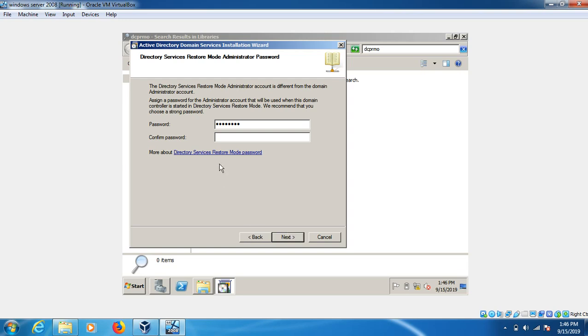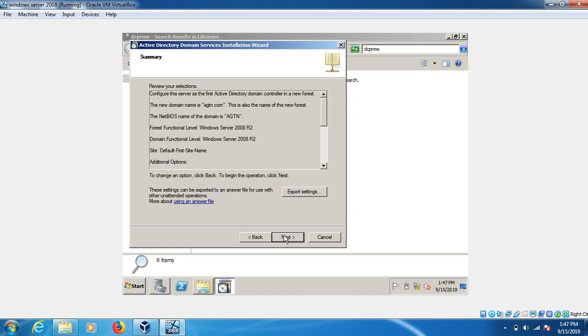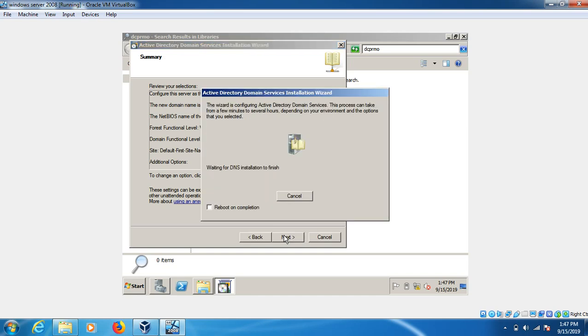This is a domain password, so it should be separate from the administrator password. So 1, 2, 3, 4. So go this way, next, and click on here. So when this is done, it's complete and it restarts the PC. So wait for a few seconds.